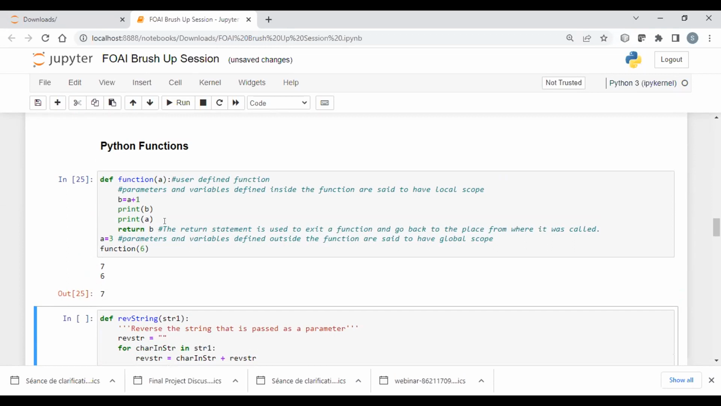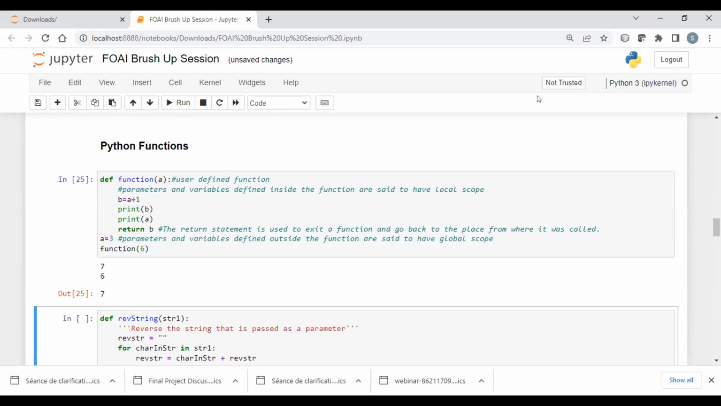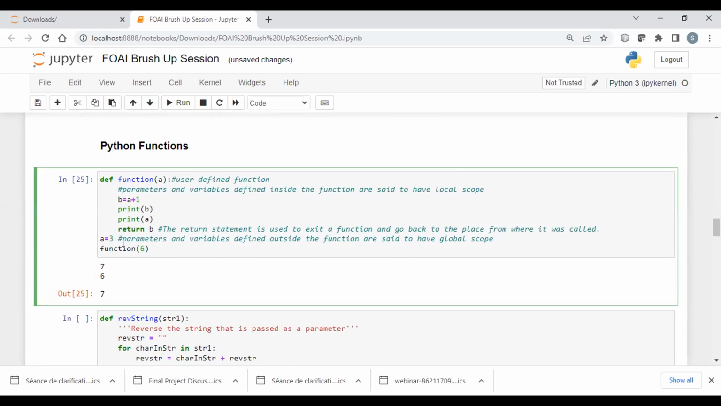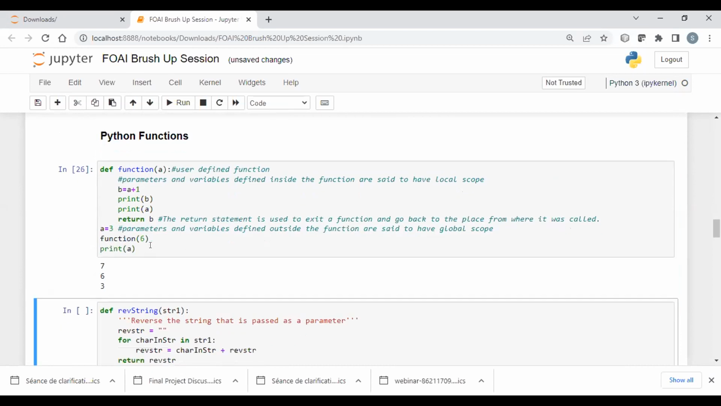Any queries or questions in this function? Okay, so if we give print a outside the function, it is going to print the value that has the global scope. So if I write print a here, that will come out to be 3 because right now a is equal to 3 outside the function. It will not take the value that is inside the function because we are mentioning this print a outside the function. Any more questions inside this function?